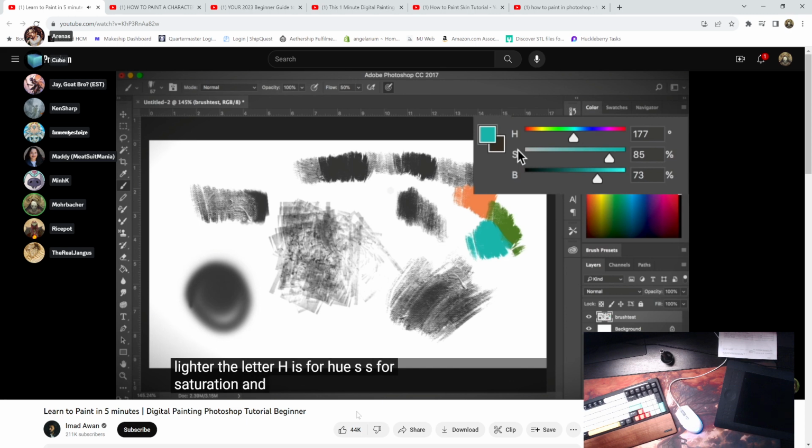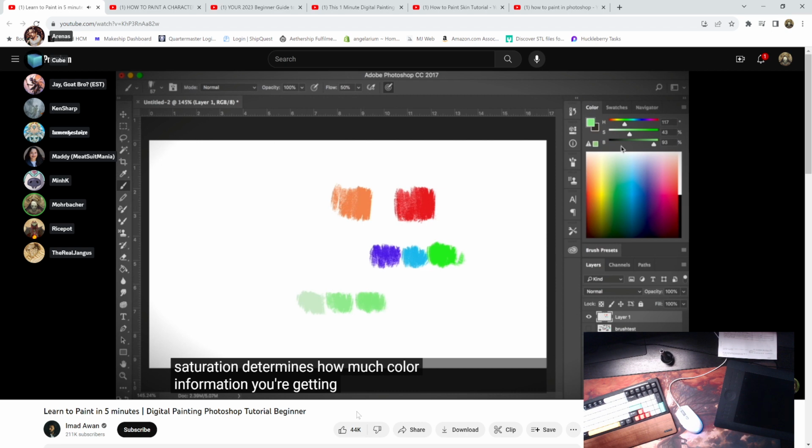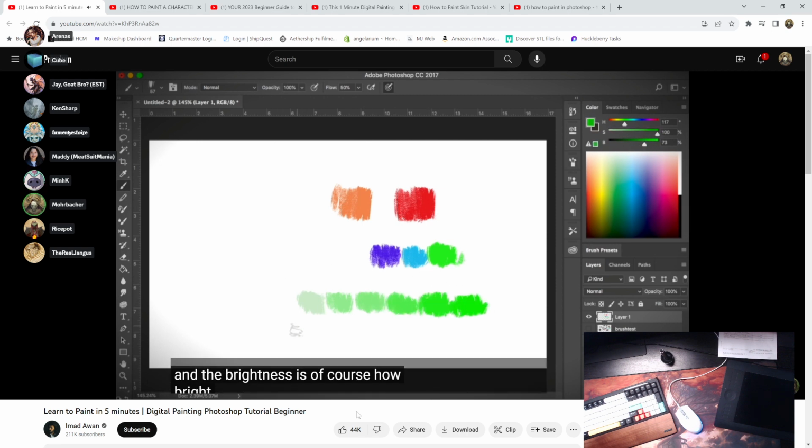S is for saturation and B for brightness. The hue refers to different shades of color. That's true. Saturation determines how much color information you're getting. That's a weird way to say it, but yeah. And the brightness is of course how bright or dark the color is.